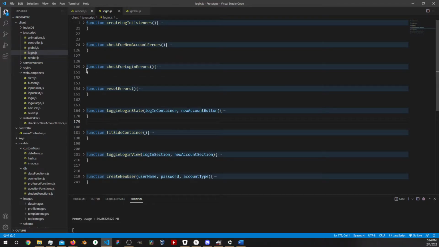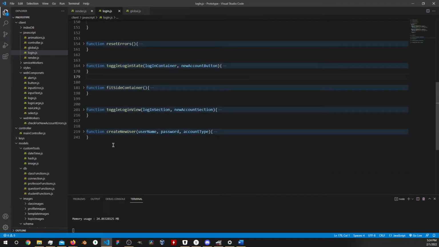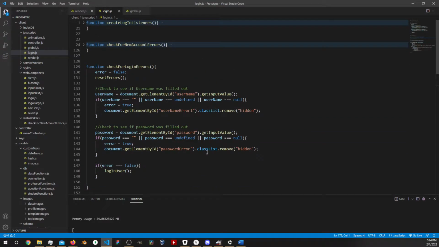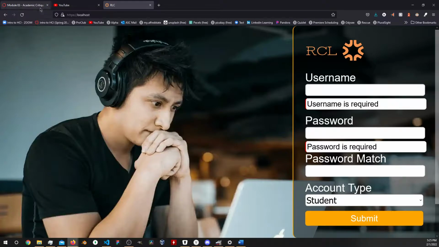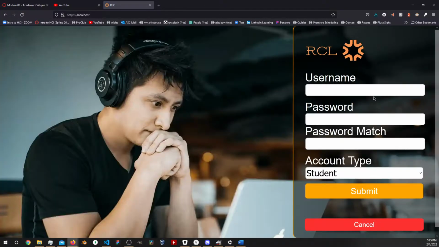Check for login errors. Okay, so I'm going to walk through this logic real quick for both of you, but mostly for Sarah. All right, so let's go back to the browser real quick. I'm going to refresh, go back here.